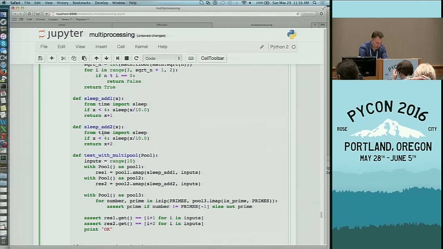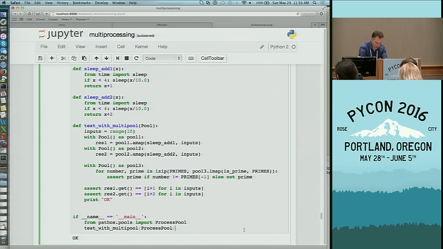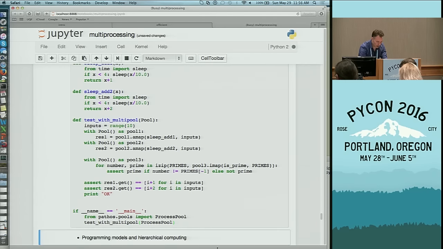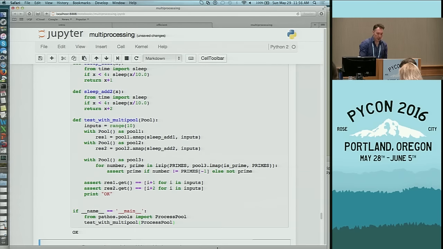All right, so I can make them a little sleepy, which means they take some time, and I also put the import of sleep on the inside. So these are adds that take a while. Now this is going to run.